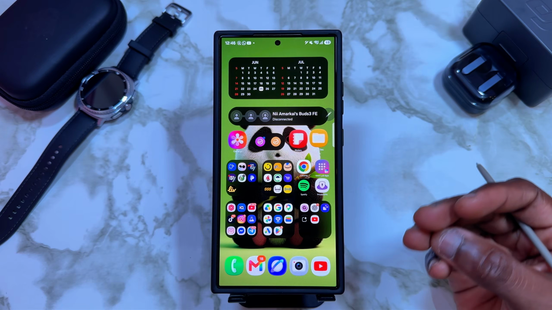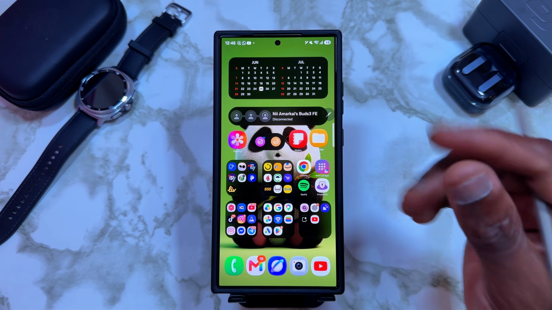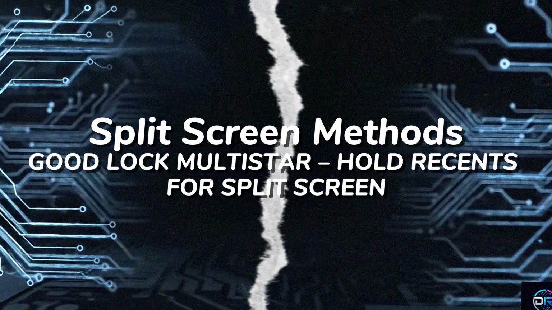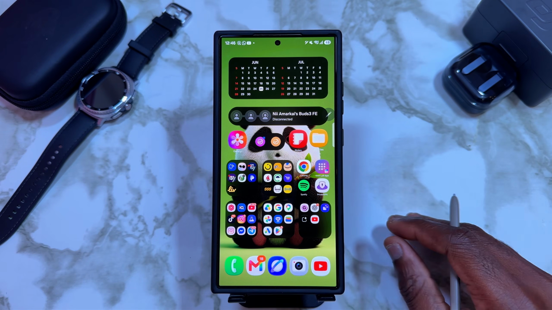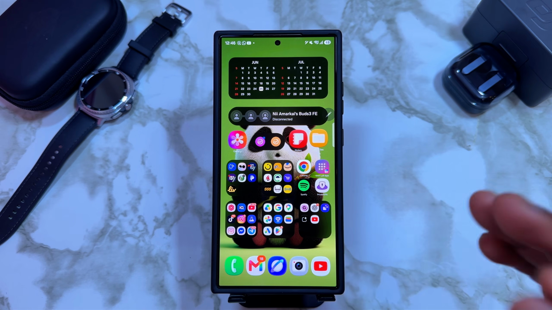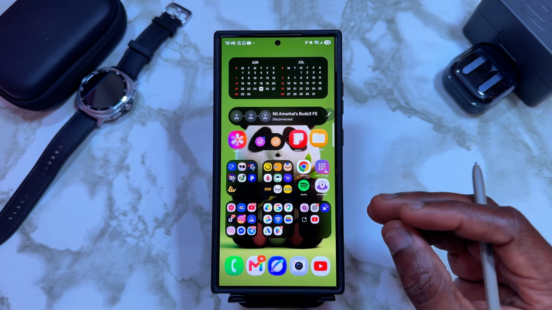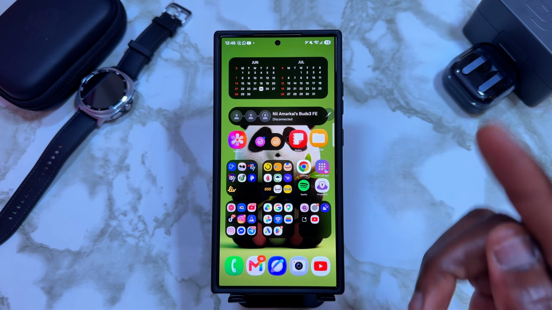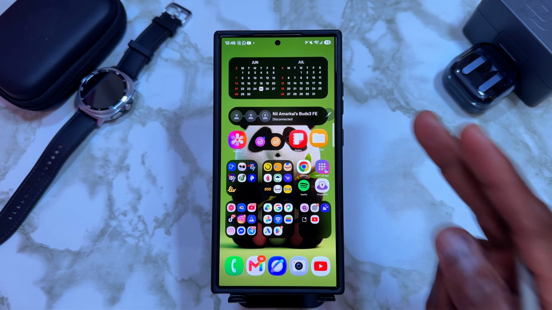Maybe a gesture way of doing it is not your thing. Let me show you another method which is just as fast. This one is for those who are using the Good Lock application. And if you don't know about the Good Lock application, it is an application that is amazing in transforming your Samsung phone to be more productive and even more visually pleasing.